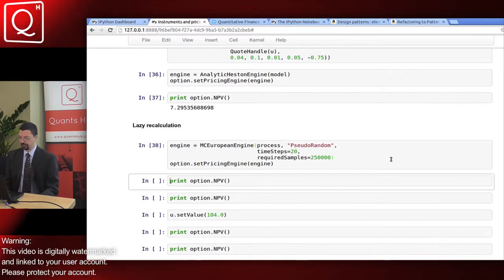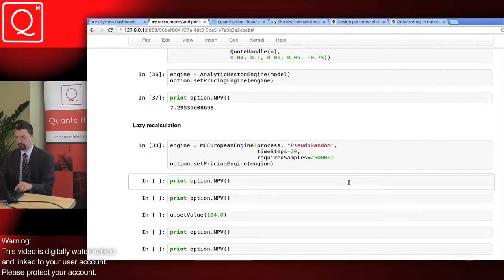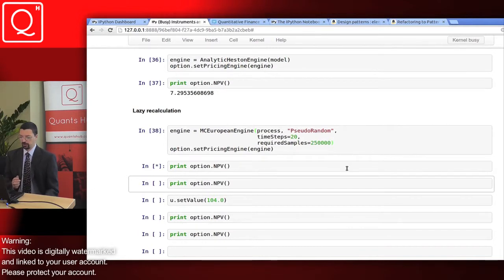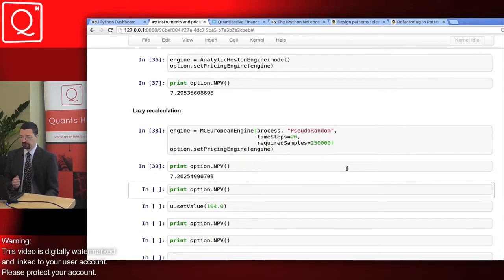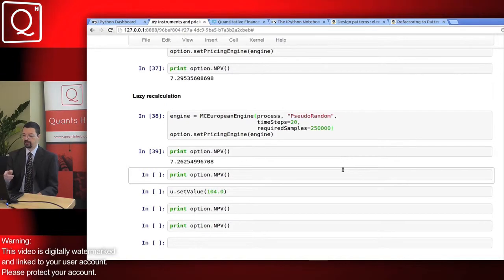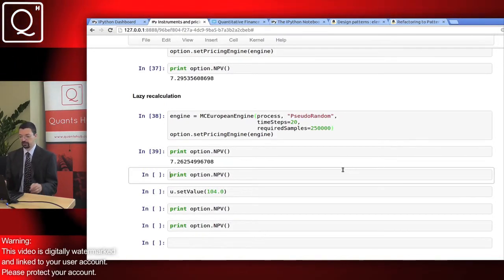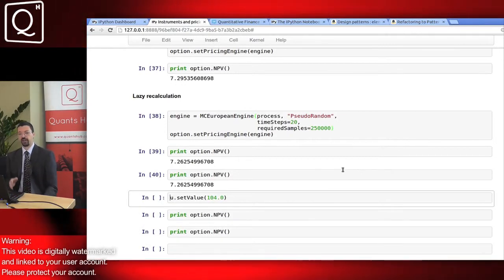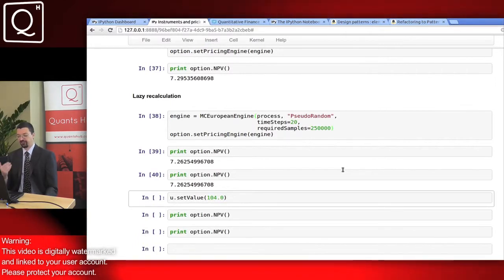use a Monte Carlo engine for this. I'm asking for quite a few samples. So if I ask for the NPV now, I'm going to wait for a couple of seconds. So here it comes. Okay, here it is. So it takes a while to calculate the NPV under this engine, but if I just ask the NPV once again right now, the answer is instantaneous, because the option can recognize that nothing has changed in the market data and just returns the cached value that it calculated the previous time.